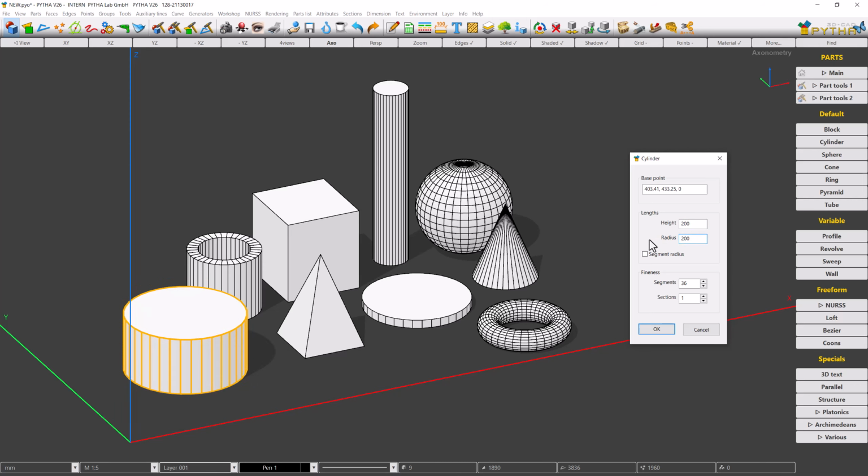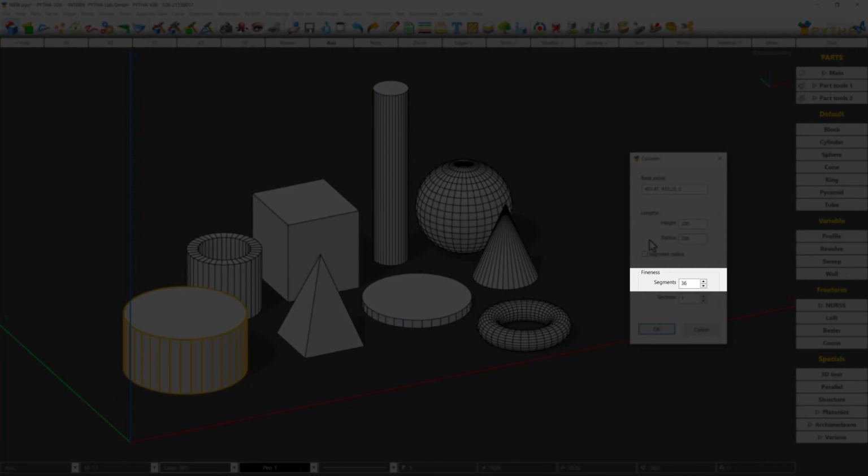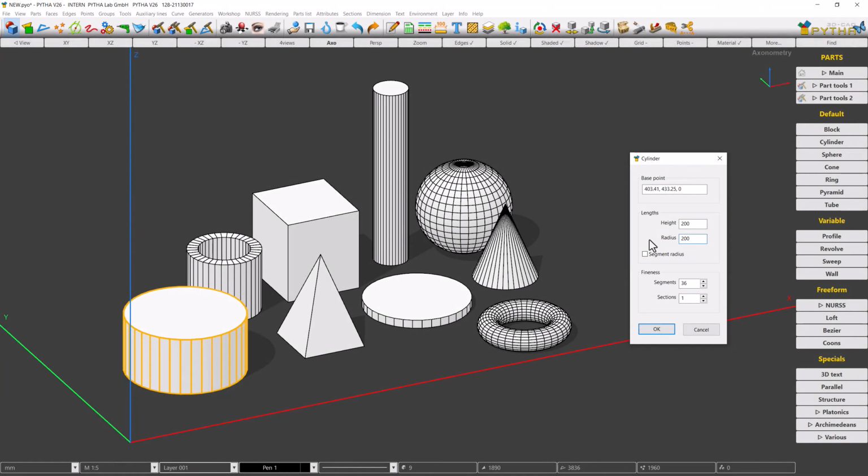For all round parts, you can also define segments. But what does that mean? Well, curves are approximated in Pytha by flat faces or straight edges. This simplification makes three-dimensional construction much easier. The elements that form the rounding are called segments.